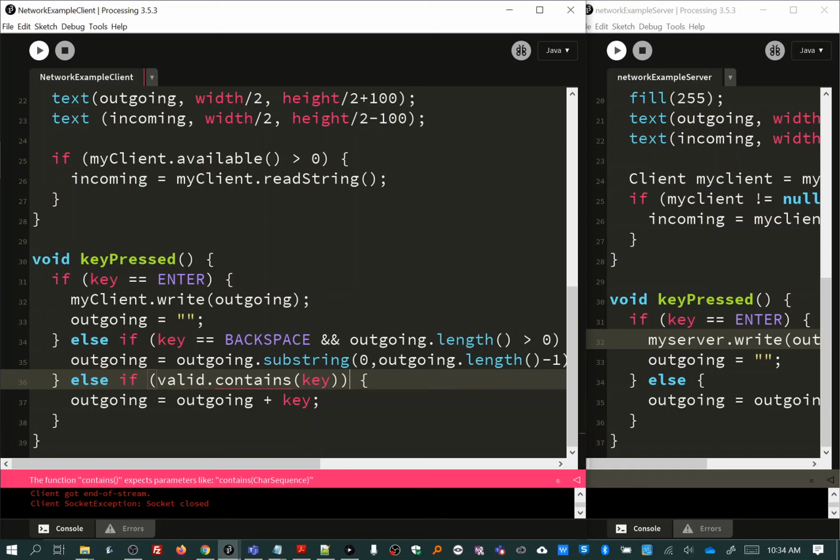So the deal is that valid can check to see if there's a string inside of it. So it will return true or false. Now you notice that it's highlighting in red. It's because it requires you to send it a string. And that's not a string, that's a character. Remember we talked about that? So what can we do to fix that?